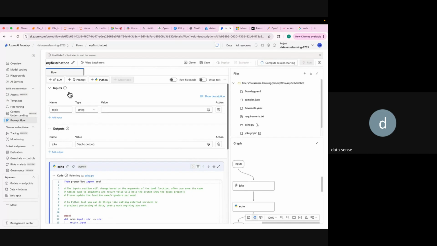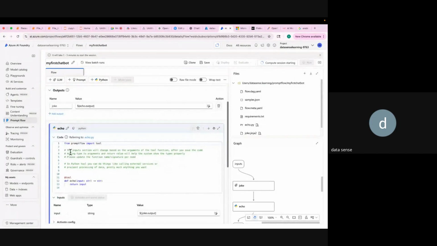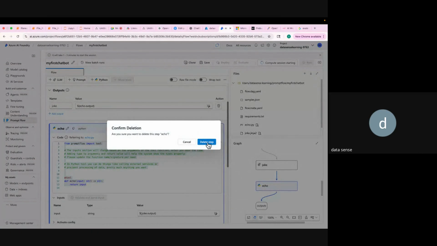So if you see, there are different sections. There is an LLM section, there's a prompt section, there's a Python code section. This is a Python code section where you write down some Python code. This is not required for us right now. I don't need Python code for this video. So I'll delete this.